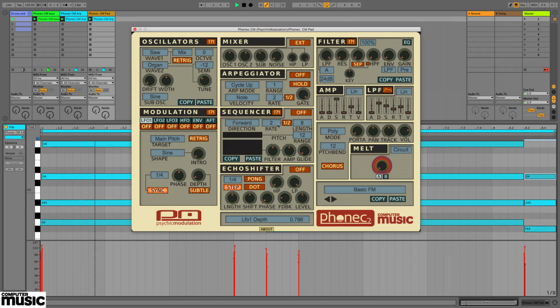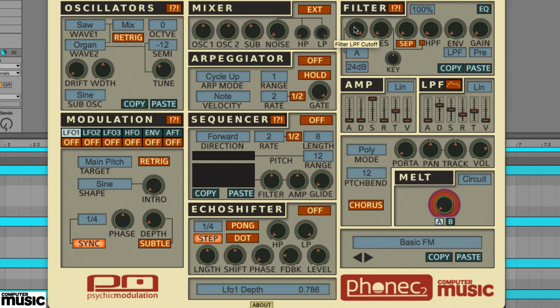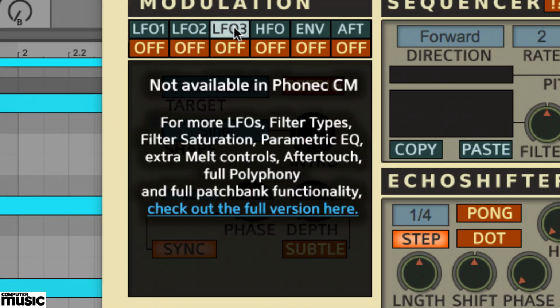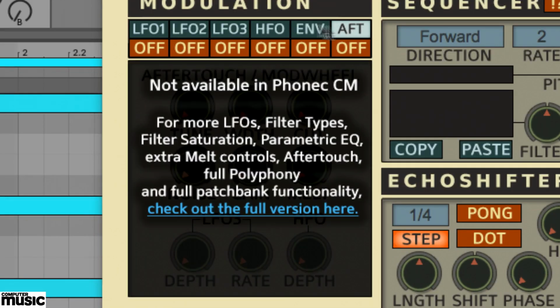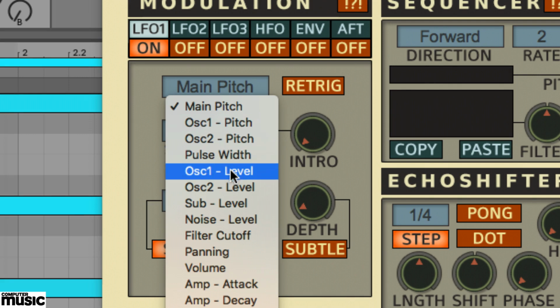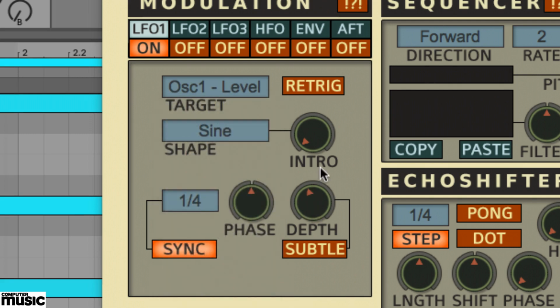Phonec CM features plenty of modulation sources with which to bring movement to your patches. All of them, apart from the amp and filter envelopes and sequencer, are activated and edited in the modulation section. Click the name of a source to edit it, and the power button below to turn it on and off, and select the parameter to be modulated from the target menu.